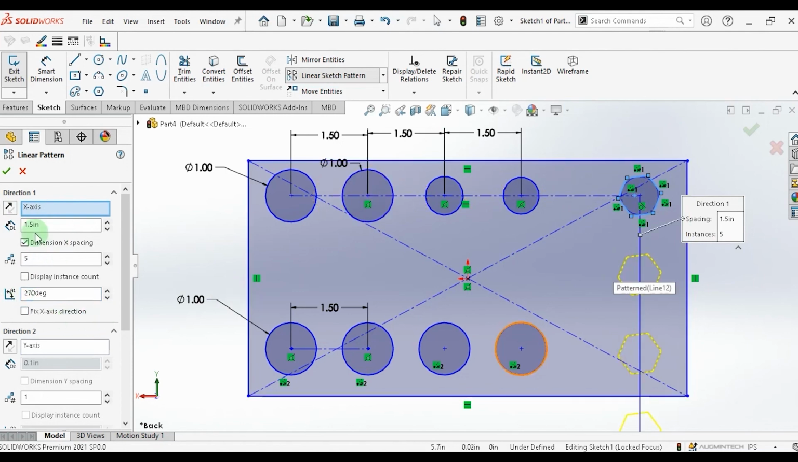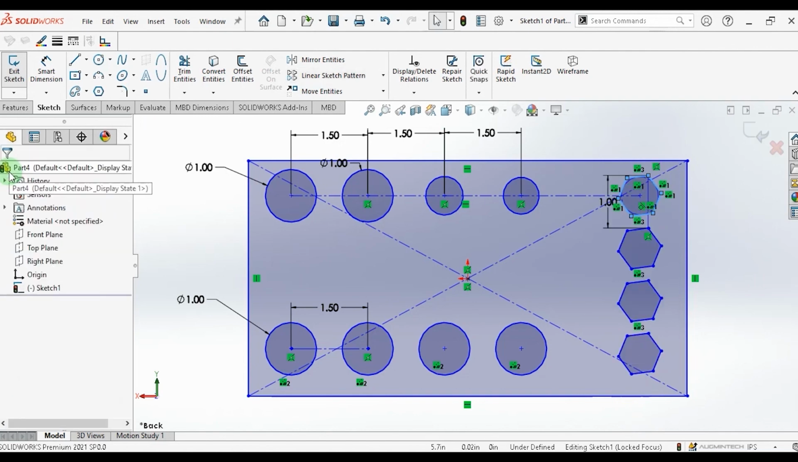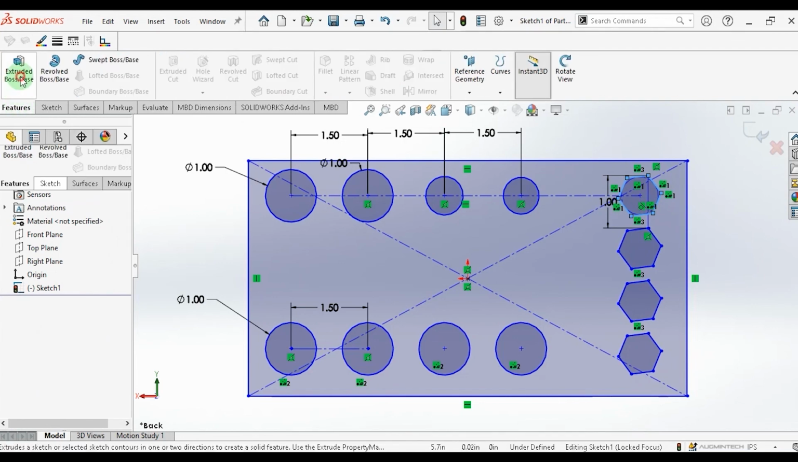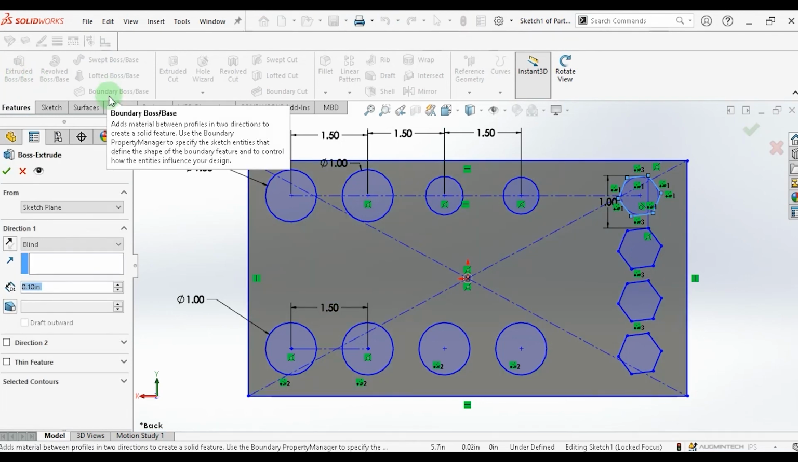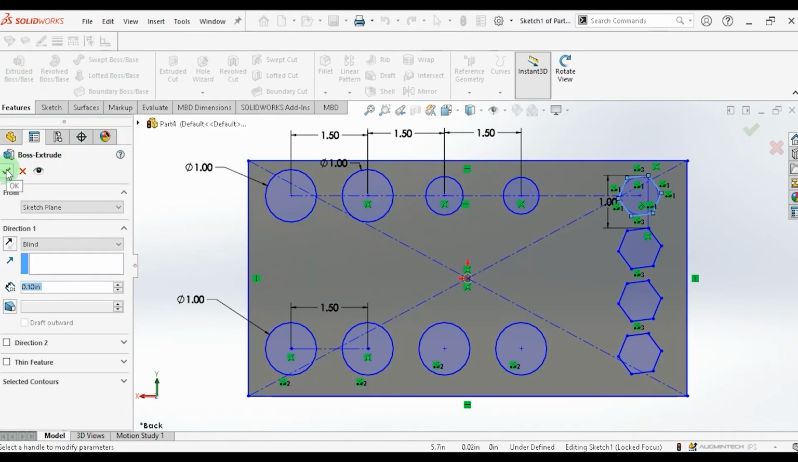These are far away, so I will give it 1 inches and let's only 4 patterns. So by this way we can create the patterns and just go to features and extrude. Let's take a look how this part will look, and I will extrude them. I can increase and decrease extrude thickness. So click OK.